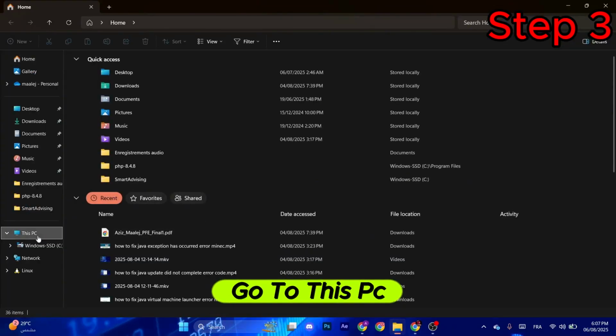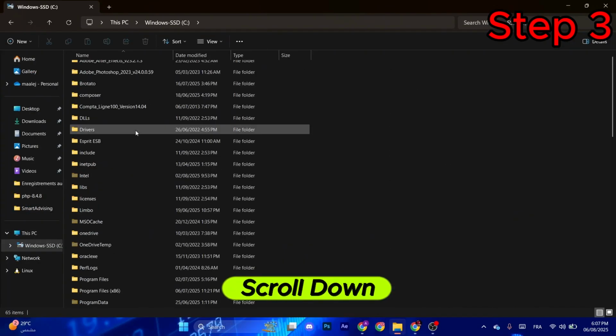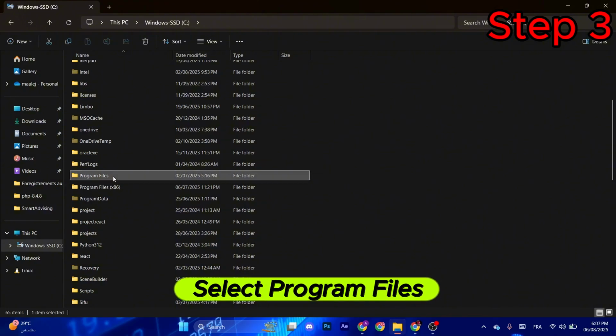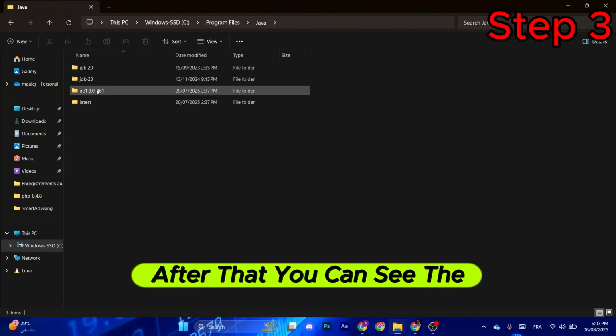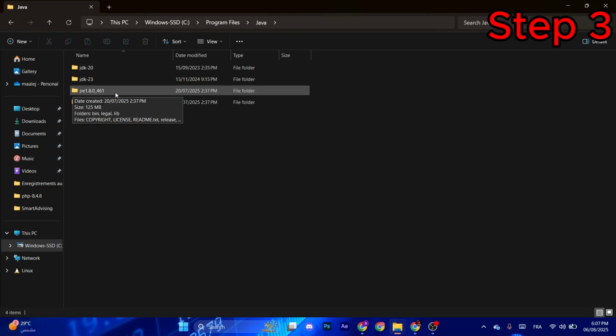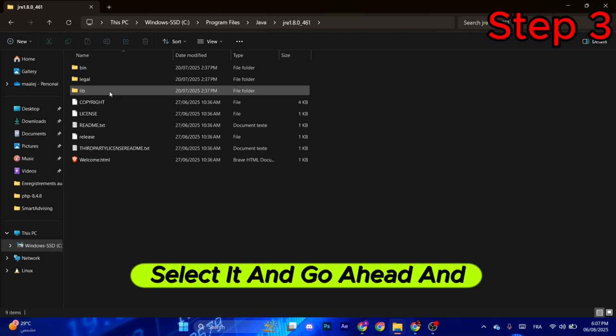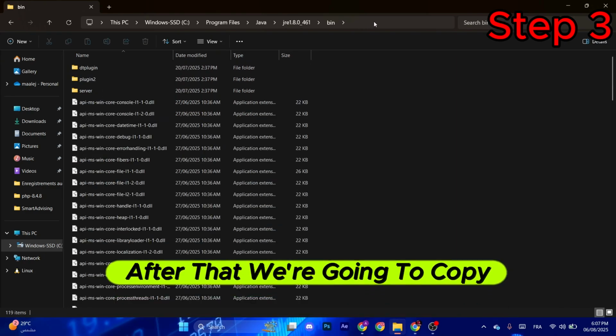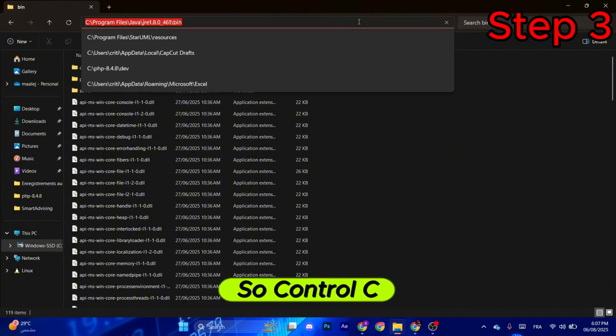After that, go to this PC, select the C drive, scroll down, select program files, look for Java, click it. After that, you can see the file you just installed, which is JRE, select it and go ahead and click on bin. After that, we're going to copy this path, so Control C.